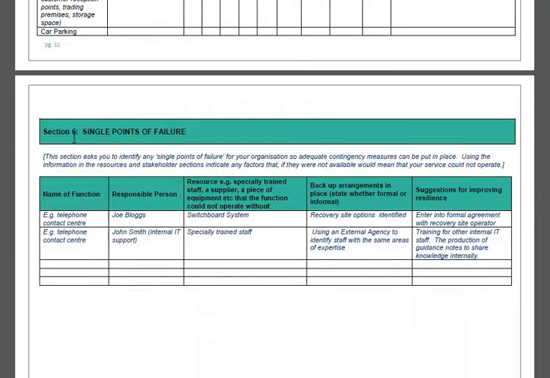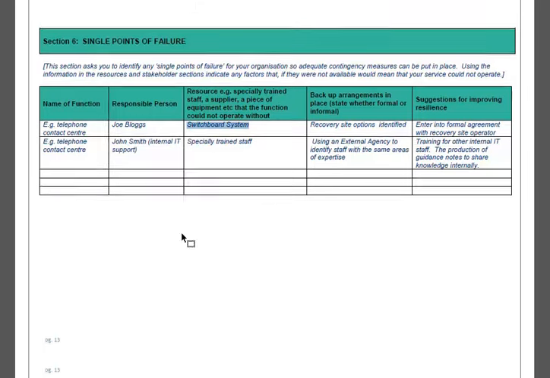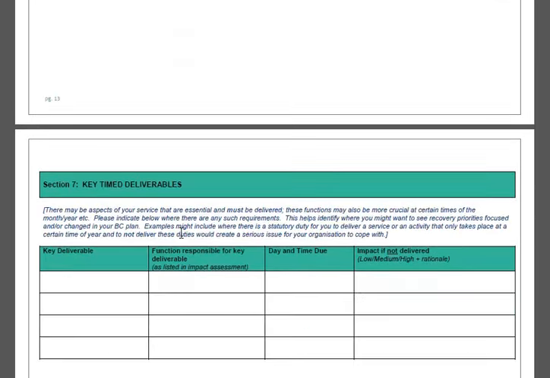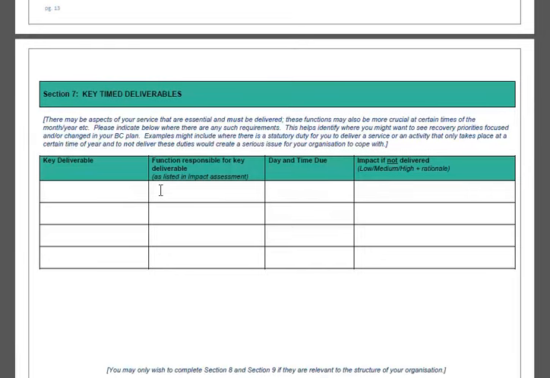And usually you should not have this option here, single point of failure. But let's say if you have one, then you should mention it. If you are delivering a service like first line support and you have only one switchboard, let's say, and no failover, no backup, you should mention it here. That's important. Key time deliverables.